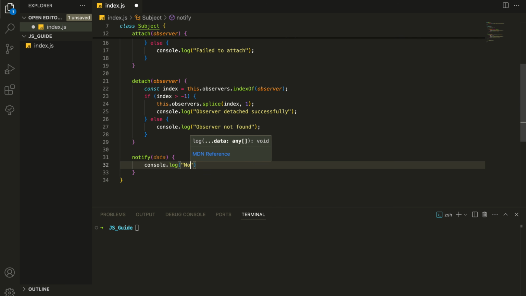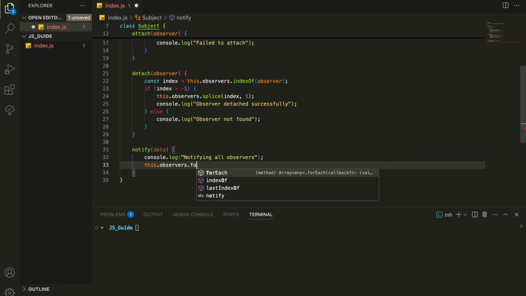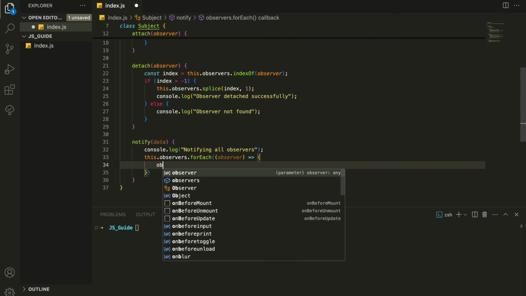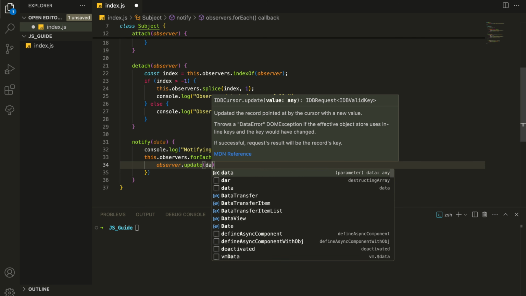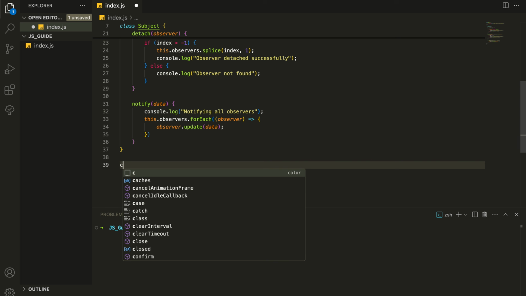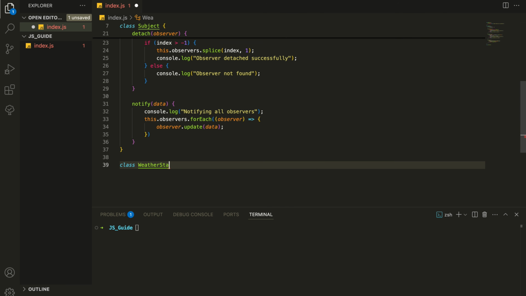The notify method is the core of the pattern. It's called when the subject state changes. It simply loops through every observer in the observers array and calls their update method, passing along the new data. The subject doesn't know what the observers do with this data. This is loose coupling. Now let's create a concrete subject, a weather station.